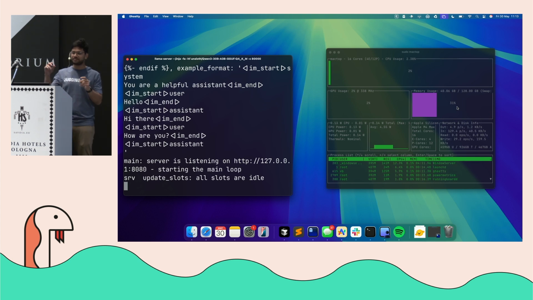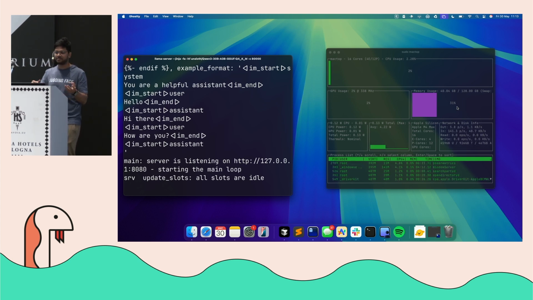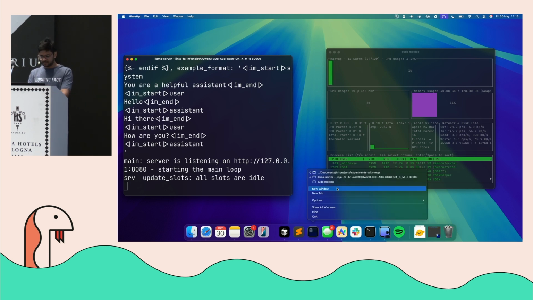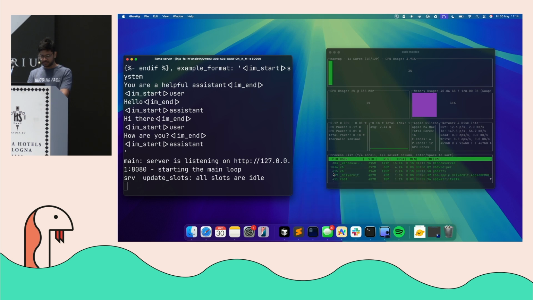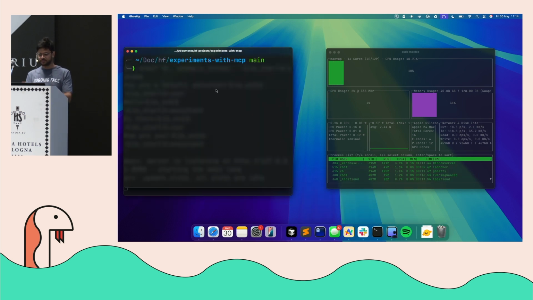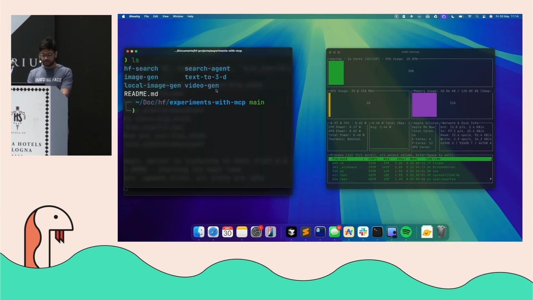I am cheating a bit because this is the full spec'd out Mac. It has 128 gigs of RAM, but you can do this with an 8B model, 4B model, 2B model, and so on as well. Cool. Let's try and do some fun stuff now. To get things started, let's see if I can use a Hugging Face space.